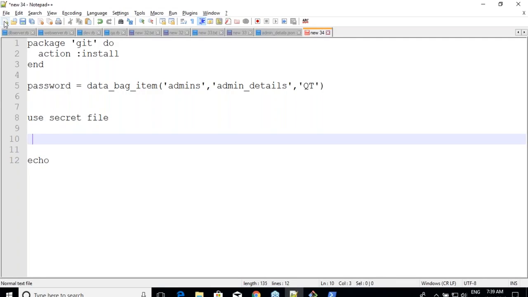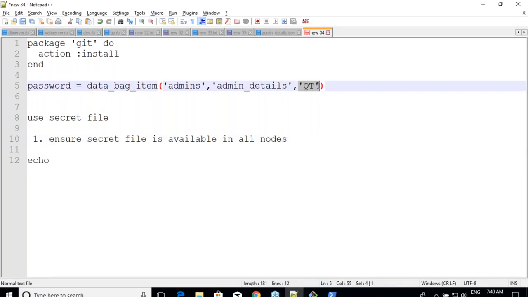In that case, first step is ensure the secret file is available in all nodes, otherwise this will not work. Before you use this in your recipe, this secret file should be present in all of your nodes. Somehow you have to copy it, right? And rather than using a string over here, you will use IO dot read and the path of your secret file, wherever your secret file is in your node, just give that. In that case also you will get the password, right?